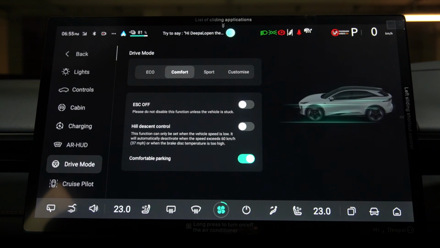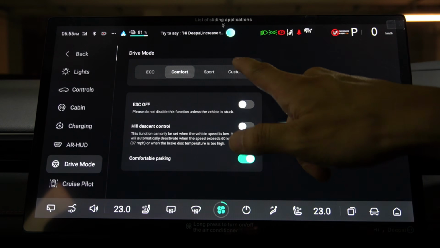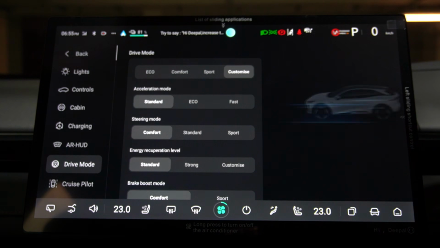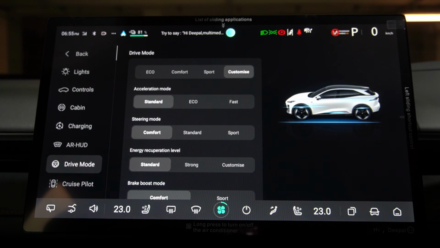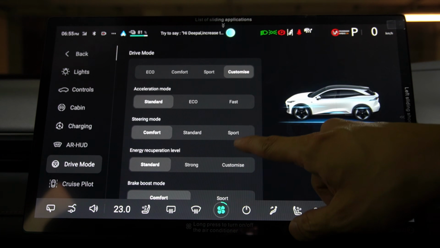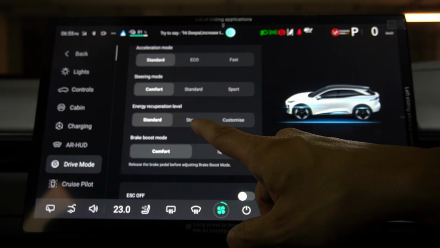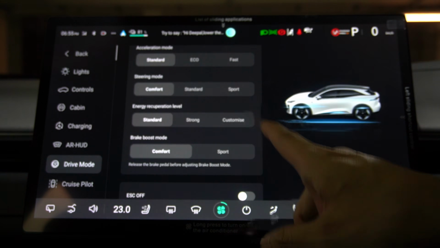Okay, drive mode. So this is where on a typical car you have eco, comfort, and sport, which is very typical. And depending on what you choose, the profile of the car changes. But what's special about the Deepal is the fact that it has customize. In customize, you can actually create your own profile. So you can set acceleration to be standard, or maybe steering to be sport, and then you couple that with energy or regen to be standard or strong.